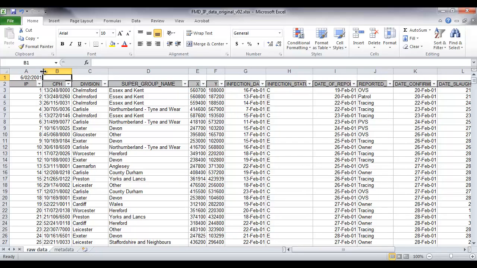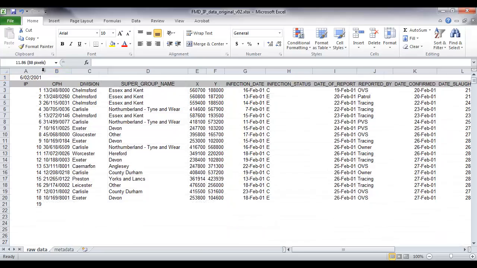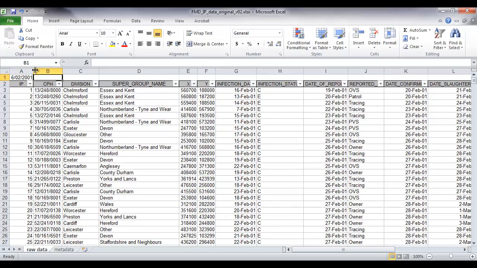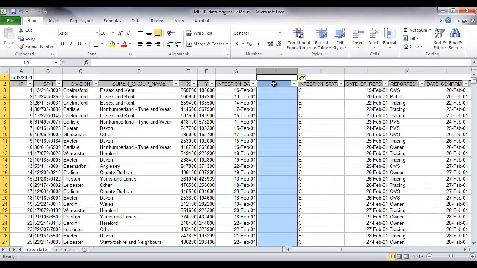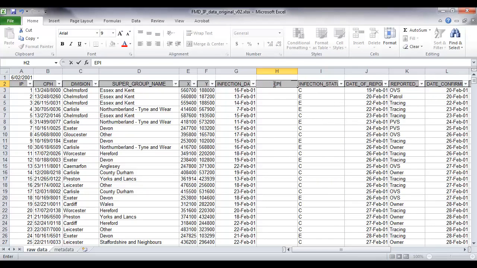A handy shortcut, if you sit your cursor between the column letters A and B, and then double click, it will make that column as thin as it can be while still completely displaying the data that you've got in there. So we'll do that so that we can see what this date is. So what we want to do is to insert a column between infection day and infection status, and we're going to make that column the epi day. So the number of days into the epidemic when that property became infected.